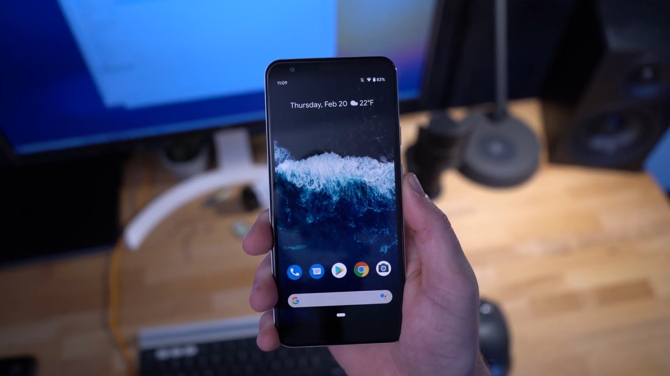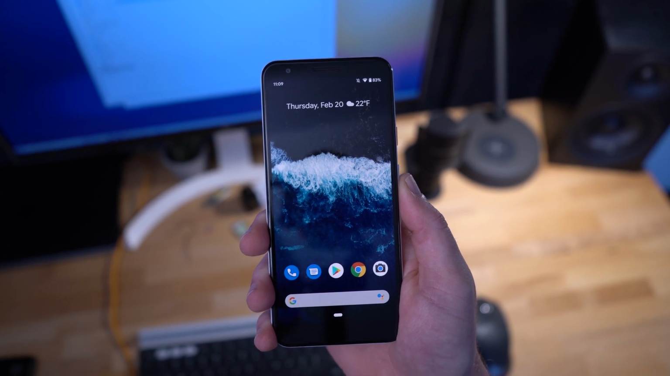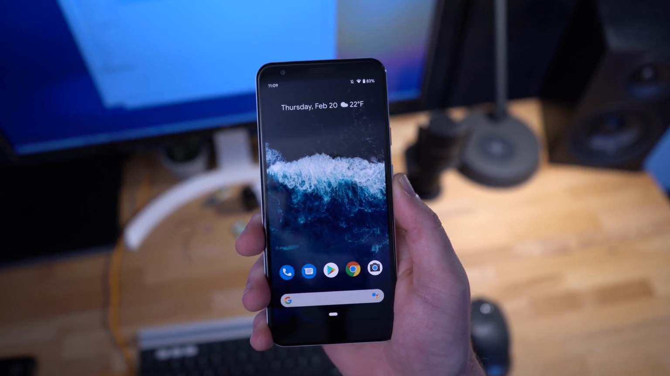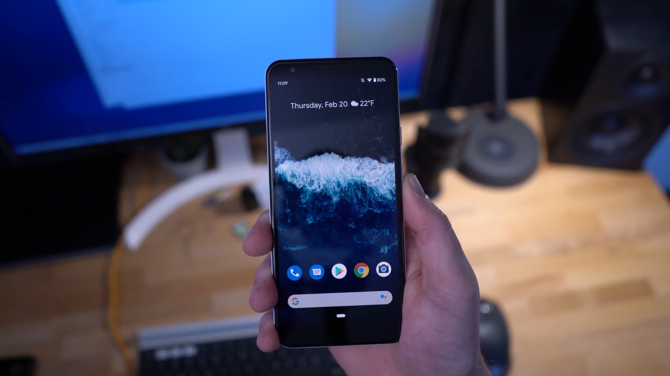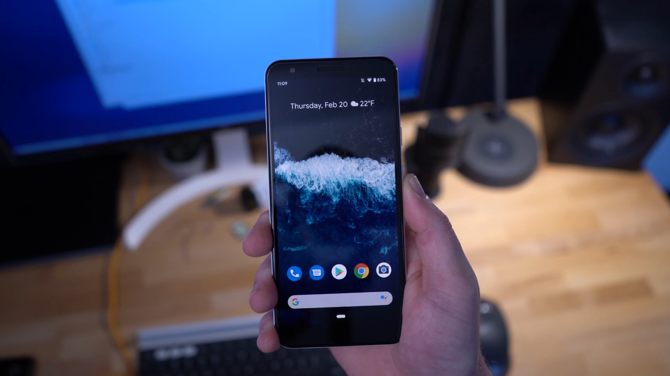Now, in order to be able to flash the developer preview onto the phone, there are two things that need to happen first. We need to go into the settings and turn on developer mode, and then after that, we need to go into developer mode and turn on USB debugging.